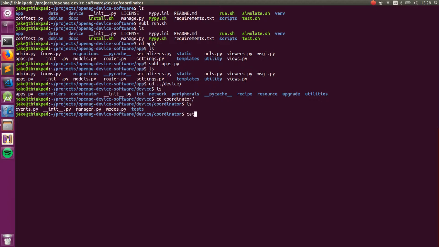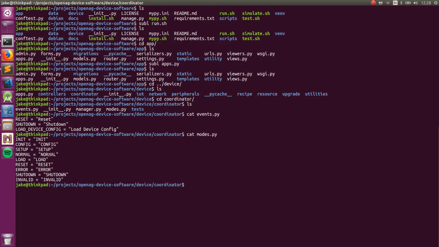You can see there's events. This defines the different events that the manager can receive, so it can be reset, shut down, or loaded device configuration. You can see the different modes. These are the modes that the state machine must be in, and if it transitions from an unexpected state that hasn't been predefined from the beginning, it will enter into this invalid mode.